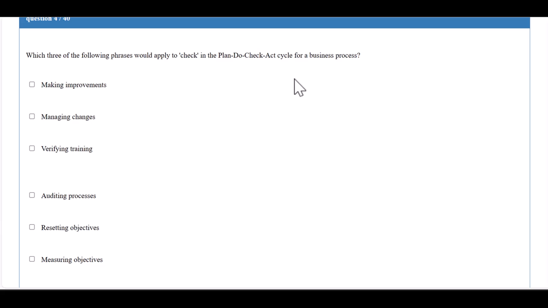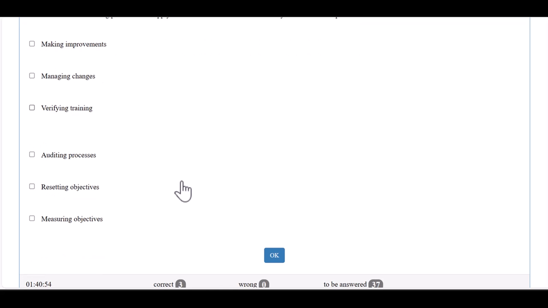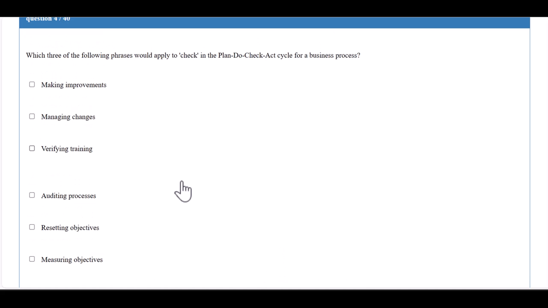Question 4, which three of the following phrases would apply to check in the plan do check act cycle for a business process? Options are. Option 1, making improvements. Option 2, managing changes. Option 3, verifying training. Option 4, auditing processes. Option 5, resetting objectives. Option 6, measuring objectives.